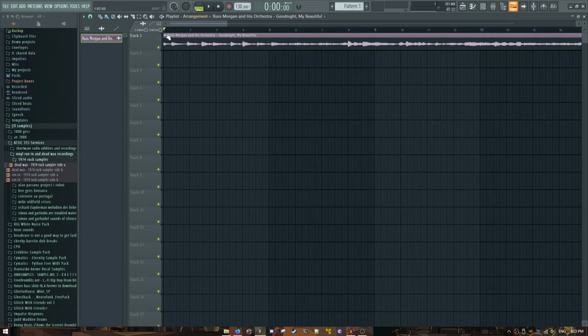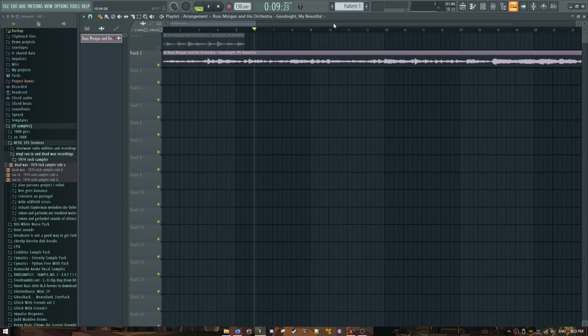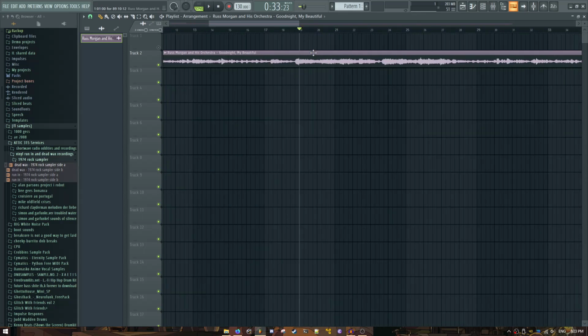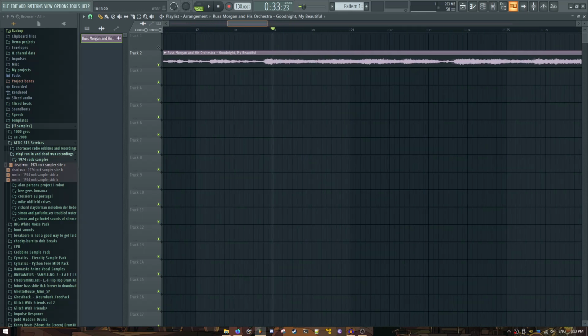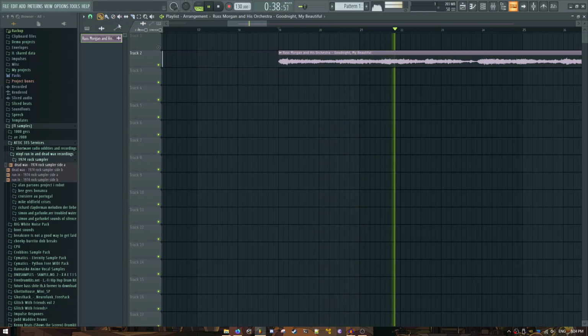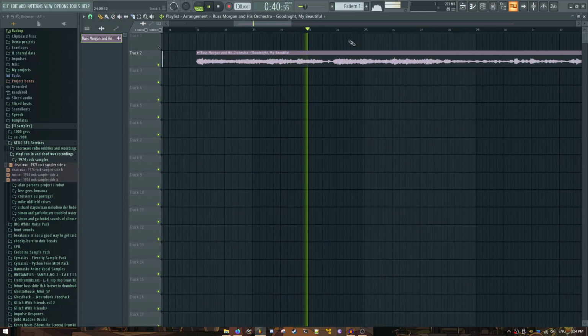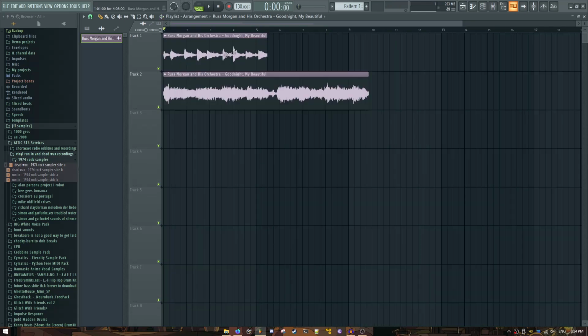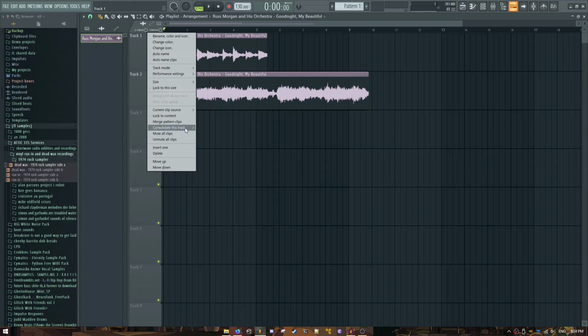So for example, I'm going to cut this intro section. And then the next section that I'm going to cut is going to be the part that is actually used as the intro in Back There Benjamin, which is around here. So now that you have your samples, you want to consolidate them so they're both separate audio clips.